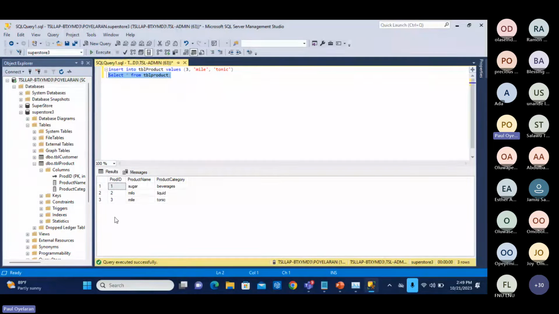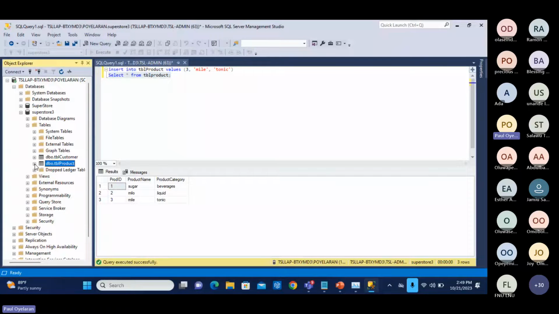So what I'll now need to do is create a relationship between them. I'll go to my table here, come down here, come to the keys. You can see this key here. Right click on it, and modify it.